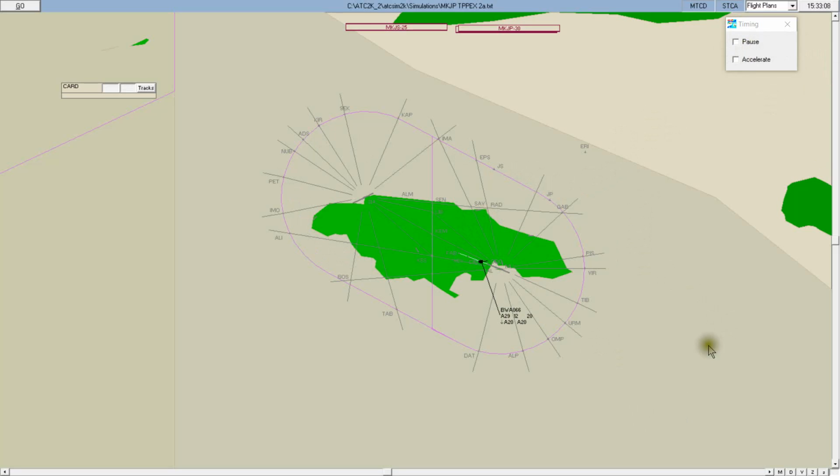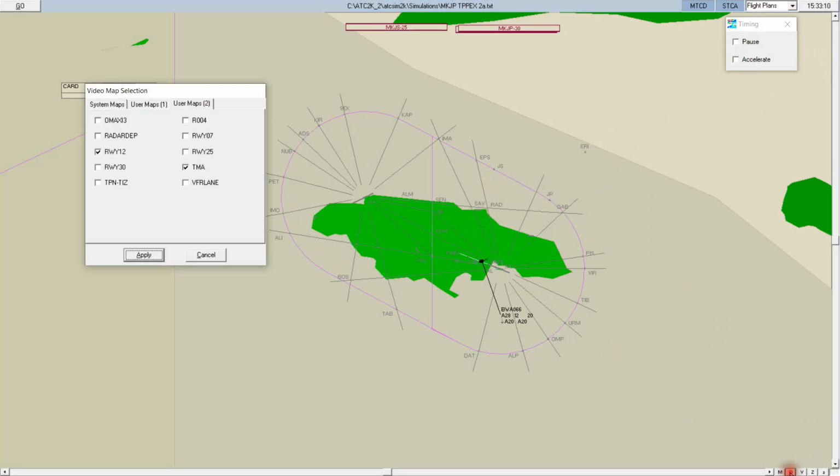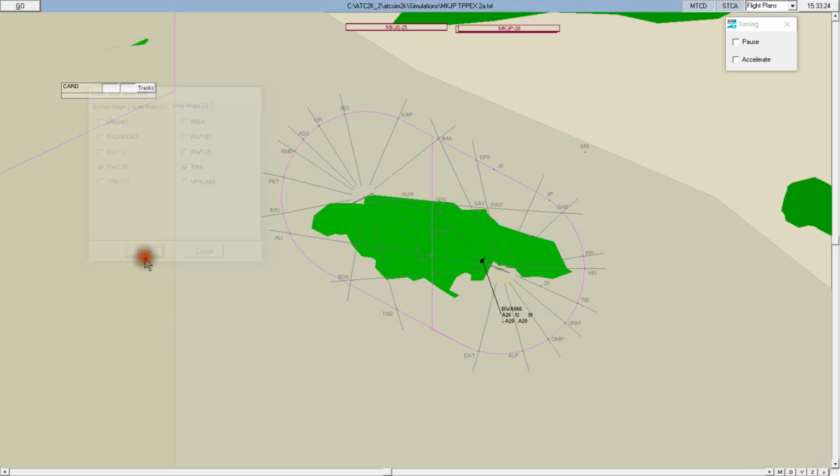And it would make sense that we display the extended center line of runway 30. So we go to the toolbar, select Delta, and the checkbox runway 30. We don't need 12 anymore, so deselect that. Fine. I now need to get this aircraft towards runway 30. So I'm going to give it a turn to the south.